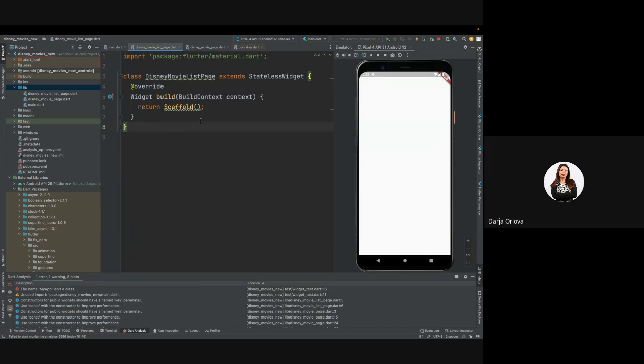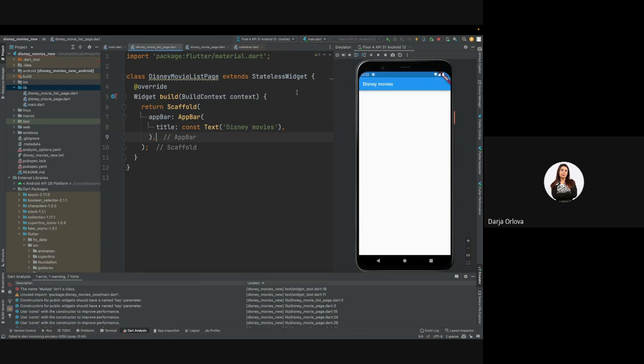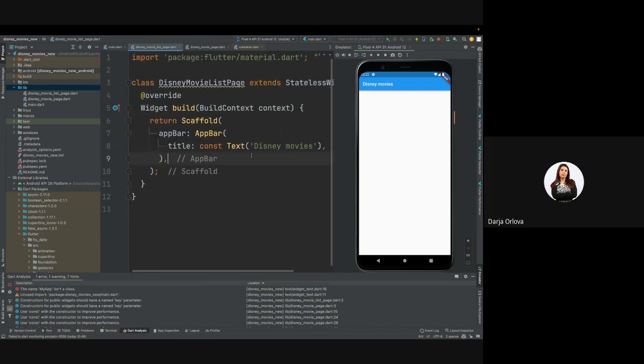And as we already used to, let's give it an AppBar, just so that it's not just super empty. AppBar, you can copy it from your previous one and give it a title of Disney movies. You can copy the same thing that you had in your Disney movie page. Okay? And if you press hot reload, it should also reload automatically without you needing to restart the app. Hot reload is this yellow lightning button at the top.